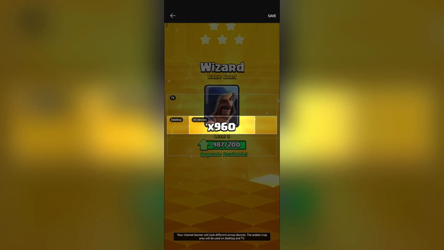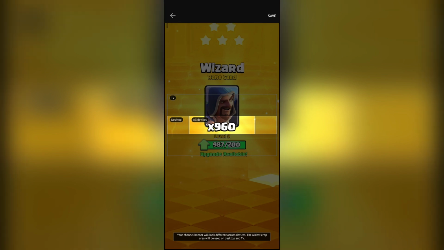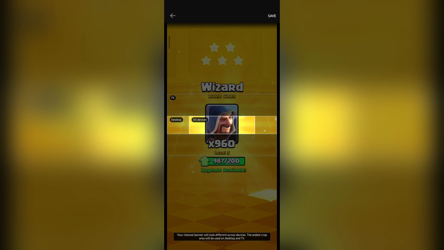Now, just to demonstrate, I'll be using this image from Clash Royale. Now, in this image, as you can see, here are three boxes. The first one is this middle box, the second one is this longer one, and the third one is this very big one. The first one will be revealed in all devices and mostly in Androids, and this second longer box will be revealed on your desktop, and this bigger box will be revealed as the banner on your TV.